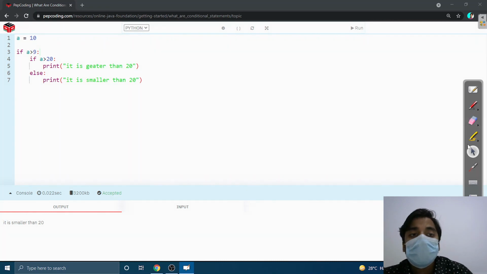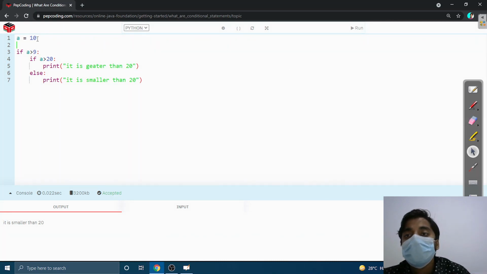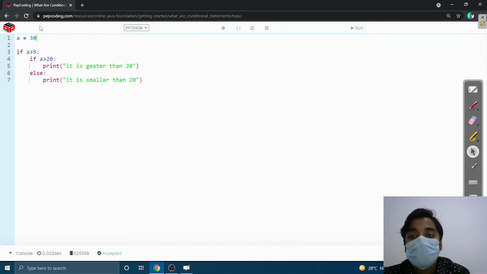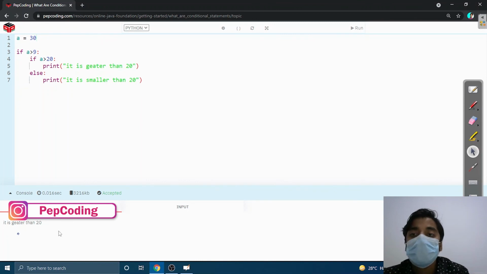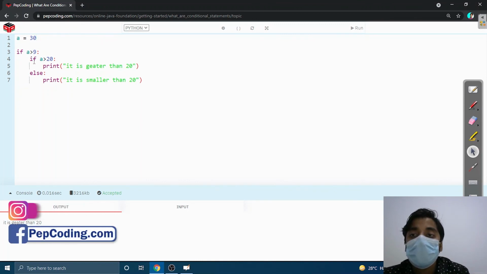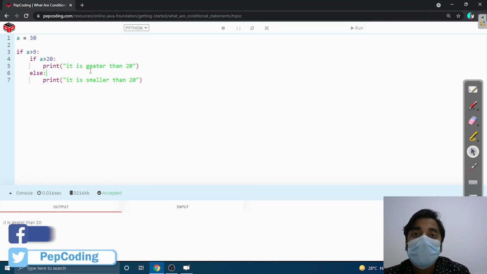Let's then change the value of a. Let's say it is 30. Let's run this again. Here we can see it is greater than 20. The condition of this if is running. So these are the conditions in Python.